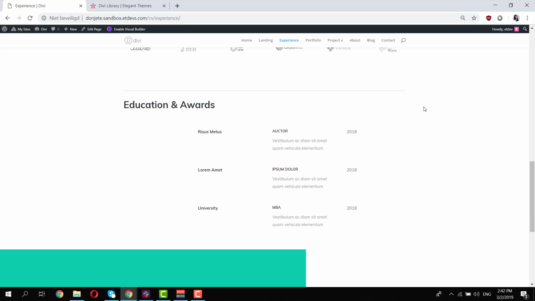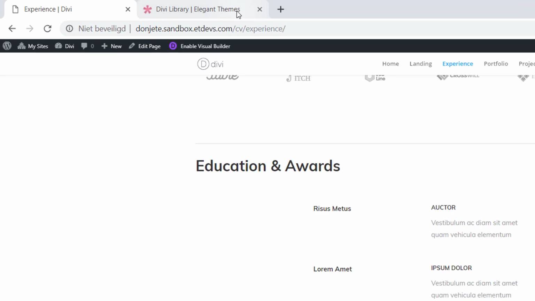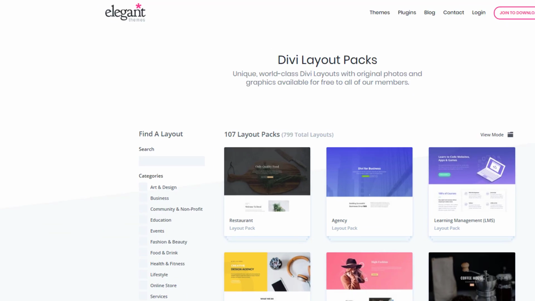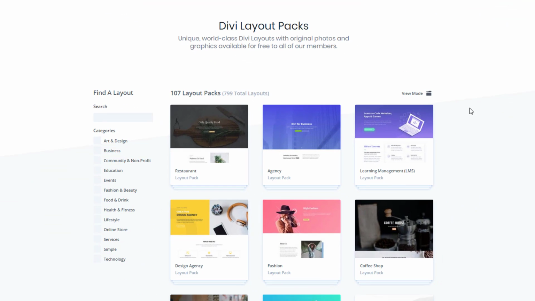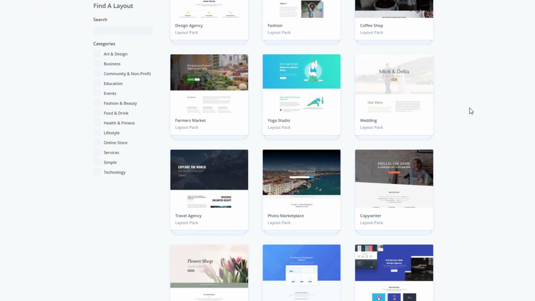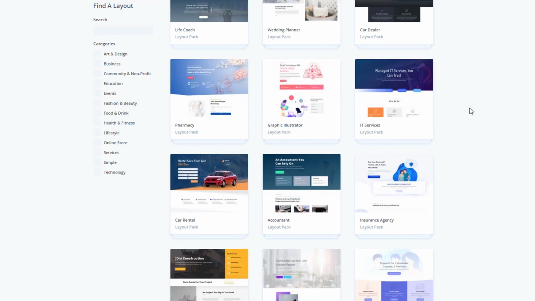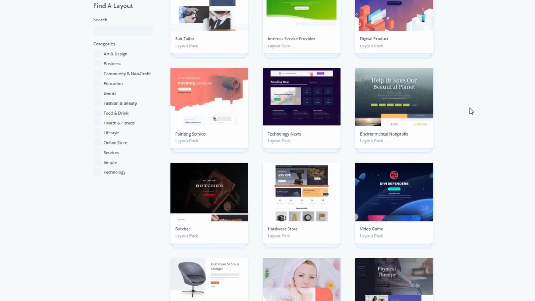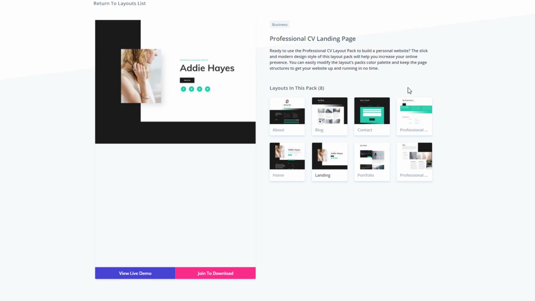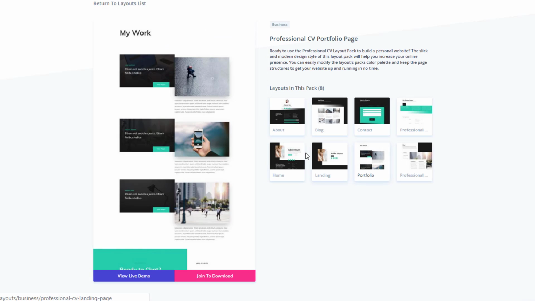If you want to lay your hands on this layout pack, you can simply go to elegantthemes.com/layouts. And over here you will find all of the layout packs, so you're free to combine different layouts from different layout packs to create your website, or you can scroll down until you come across the professional CV layout pack. And if you click on it, you will see all of the layouts that are available.